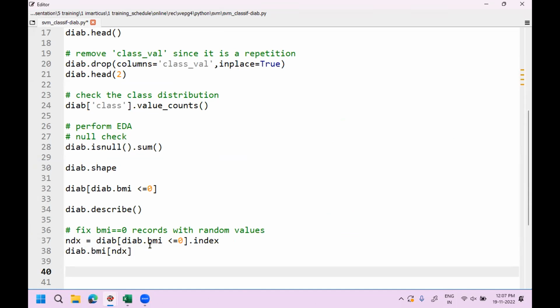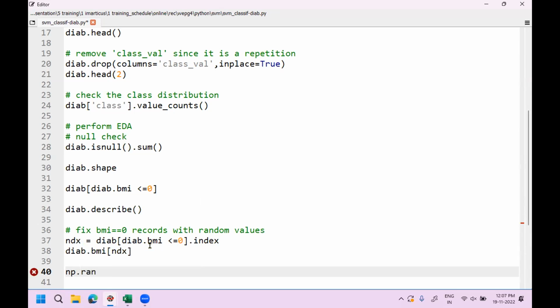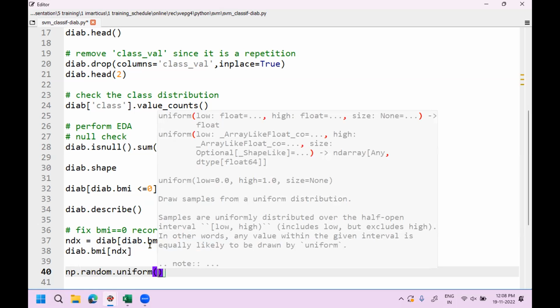Now, I want to generate random numbers. So you can say random BMI equals NP dot. Is BMI an integer or a float? It is a float, so what is the function to generate float numbers? NP dot random dot uniform.